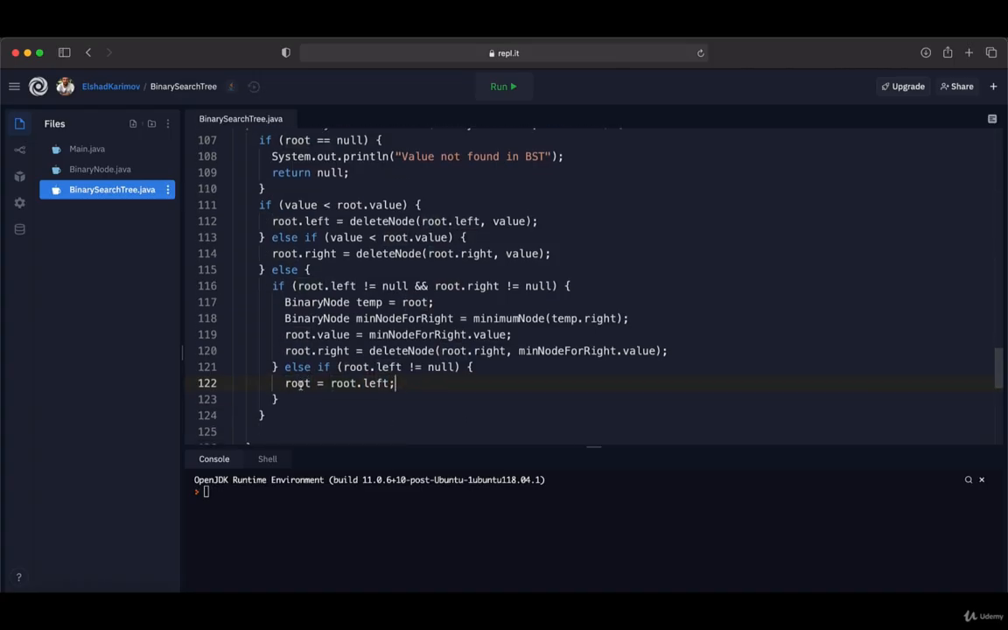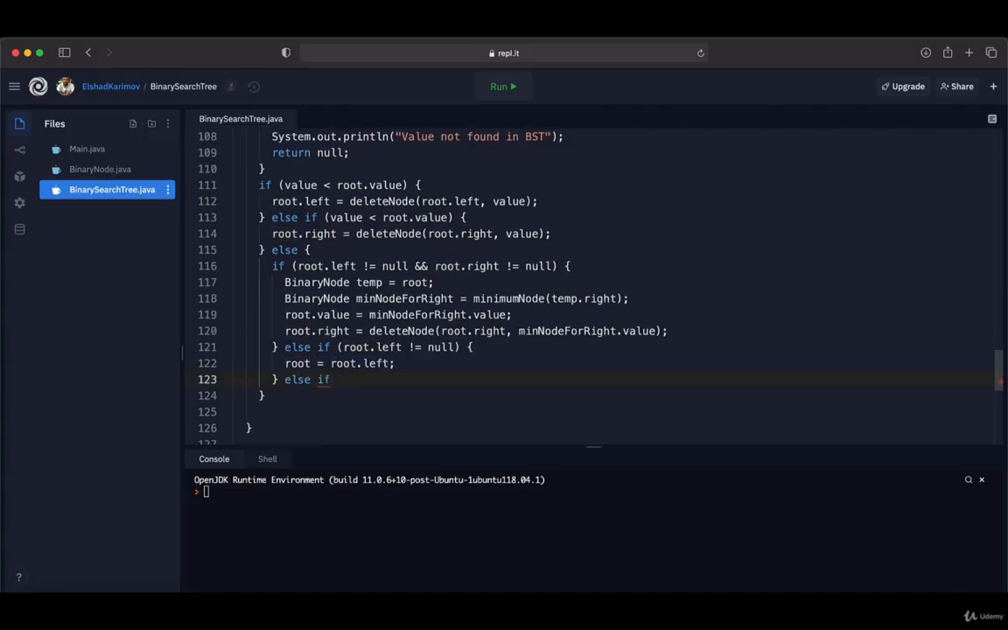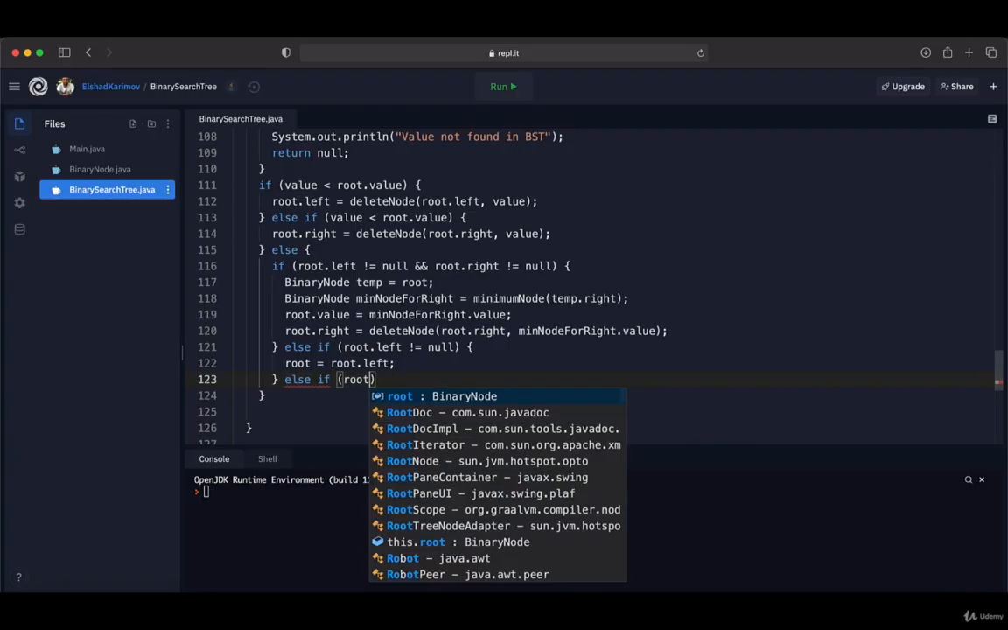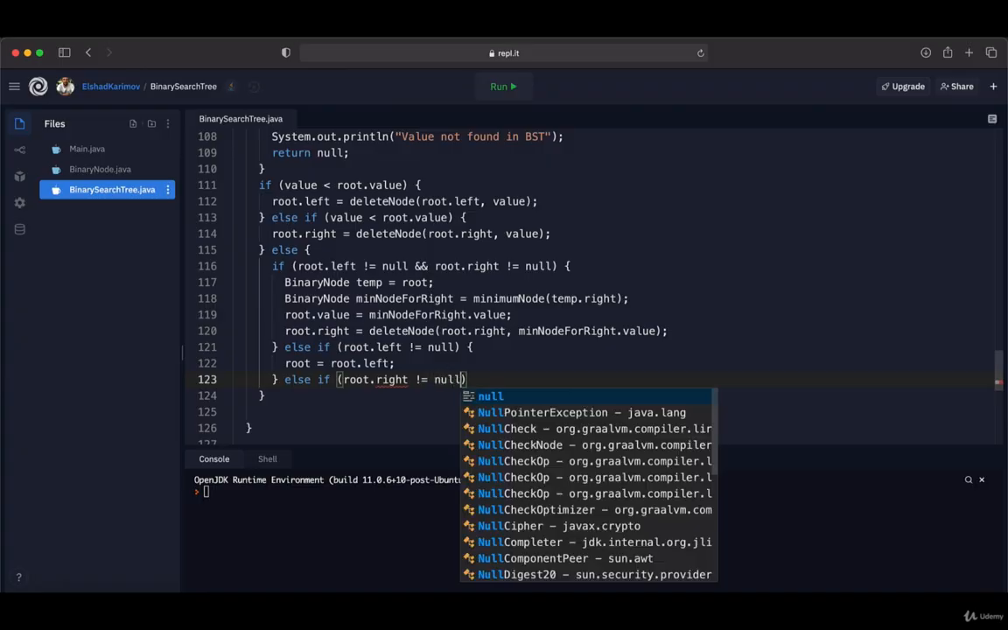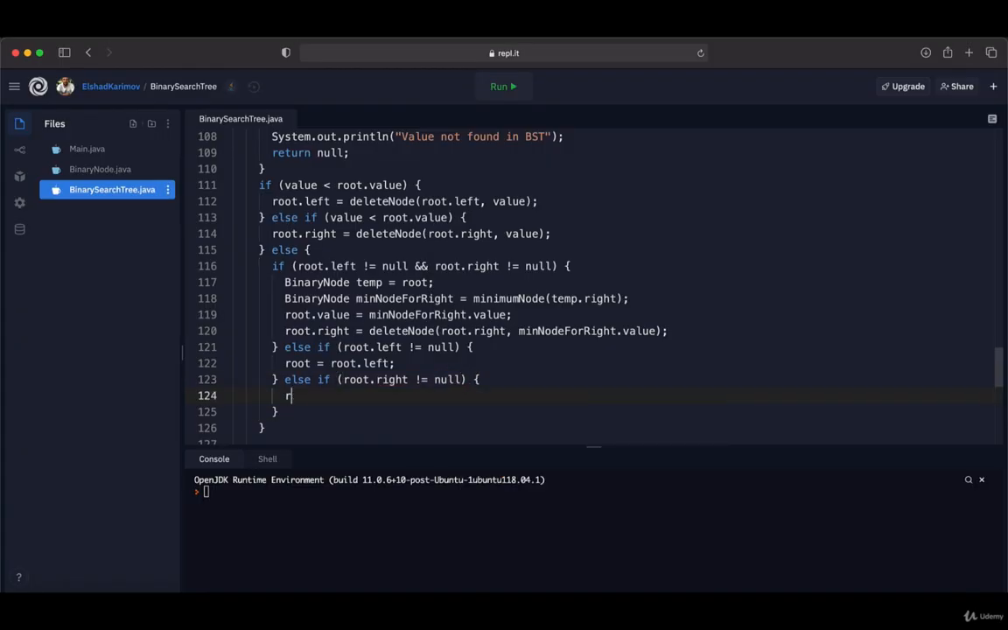So this left child becomes the root node's parent's child with this line of code. Now in the else if condition, we are going to check if the root node's right child is not null, and do the same operation for the right child. So it's going to be like this: if root.right is not equal to null, we are going to set root is equal to root.right. In this case, it's deleting the root and setting this right child as the root's parent's child.